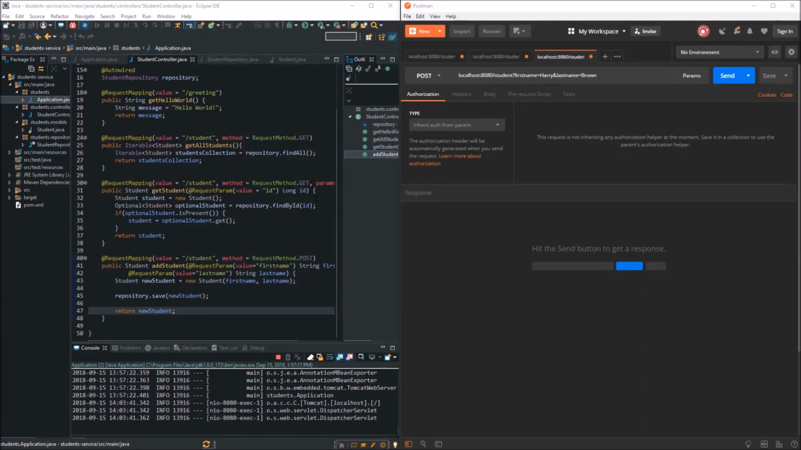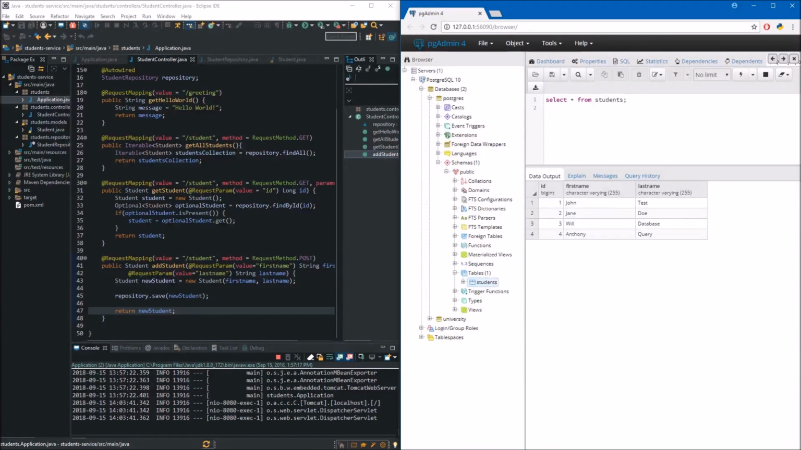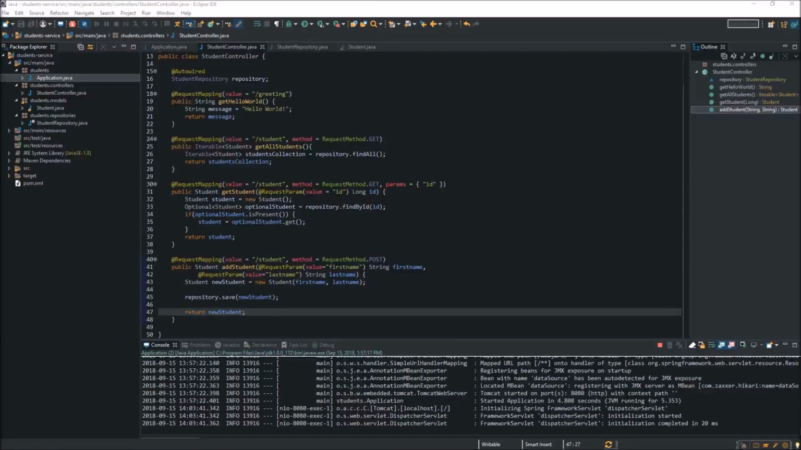Now we can click send, and a new student has been created over here. And also, if we open the database and execute a select query, the new student should appear, and here it is. Okay, so now let's create a method to delete students.